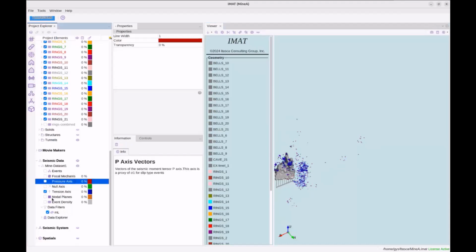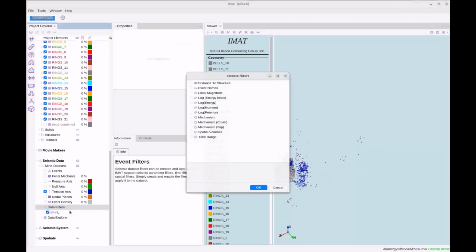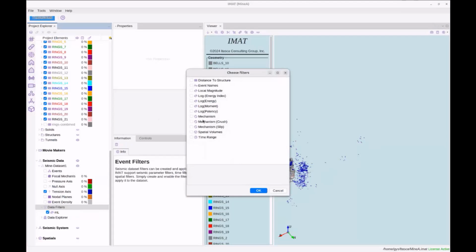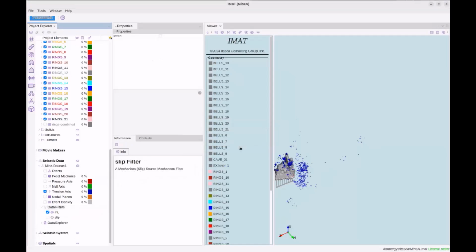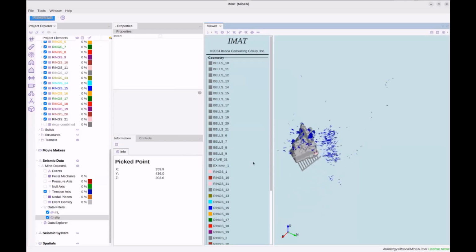What I'm going to do is apply another filter and target slip type events. I'm going to add a new filter, call it my slip event. I'm going to focus on all events that are of slip type, and I'm going to apply it. So these are considered to be all slip type events.